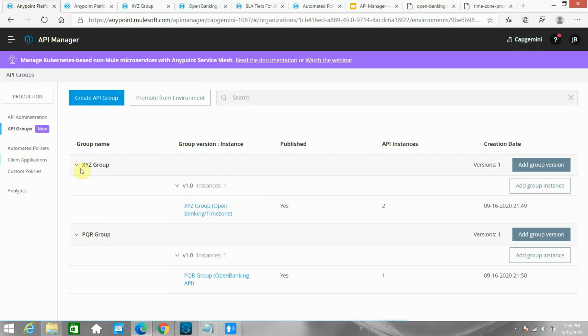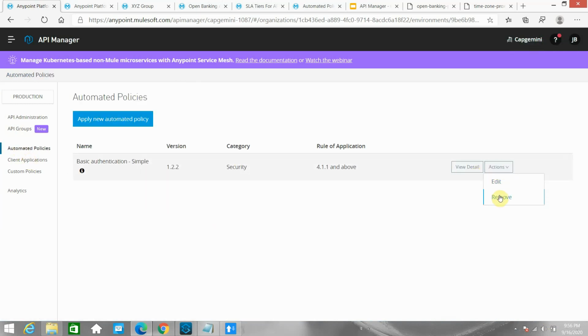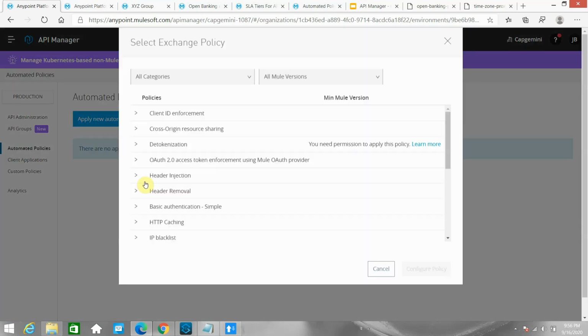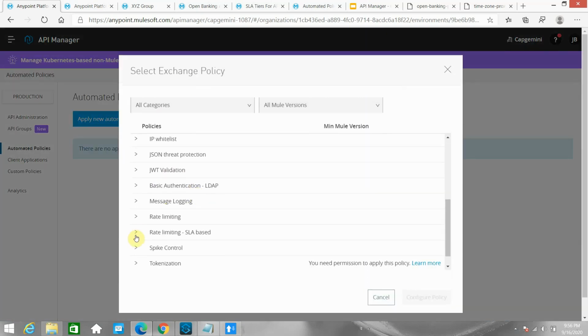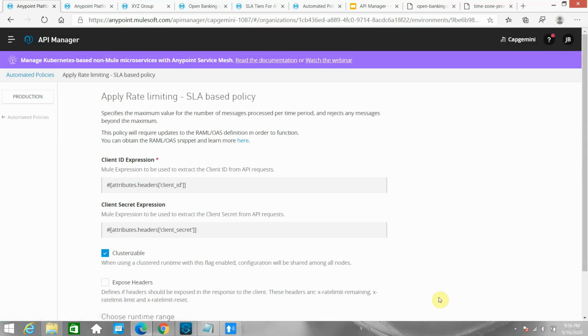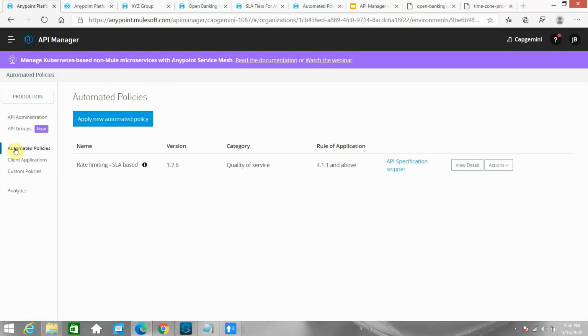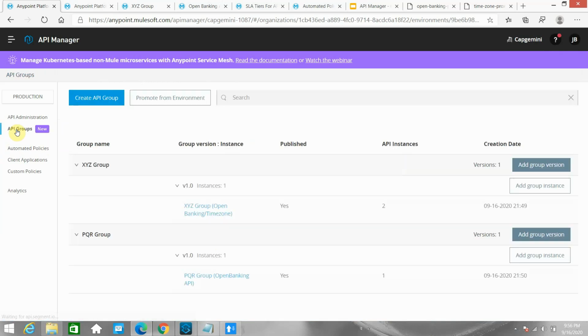I will remove this particular policy. For an SLA to apply we need to apply a rate limiting policy. Apply new automated policy, then go to rate limiting SLA based policy, configure policy. I want the client ID and the client secret in the header. Here we can define an SLA for each and every group, and this SLA will be applicable to all the APIs within that group.